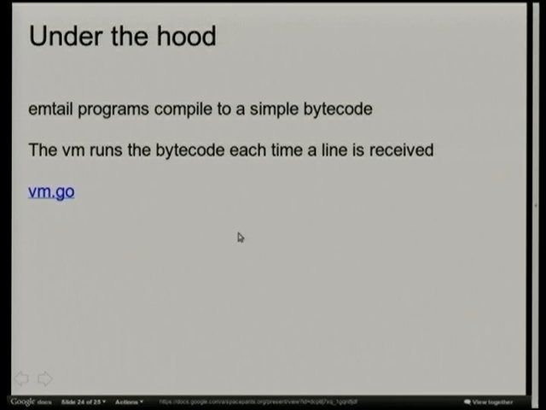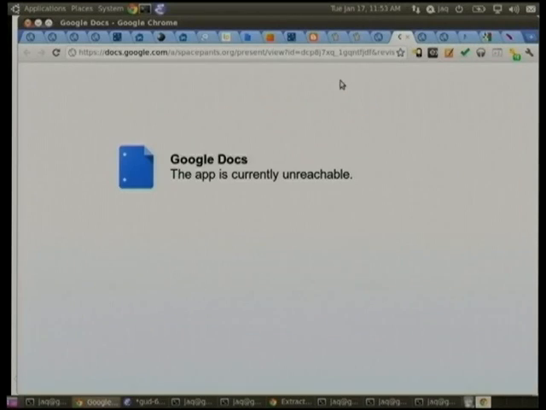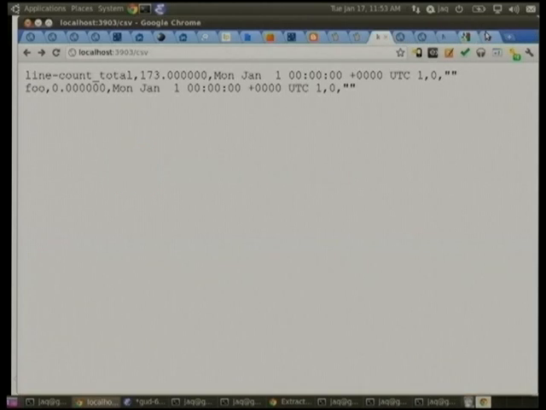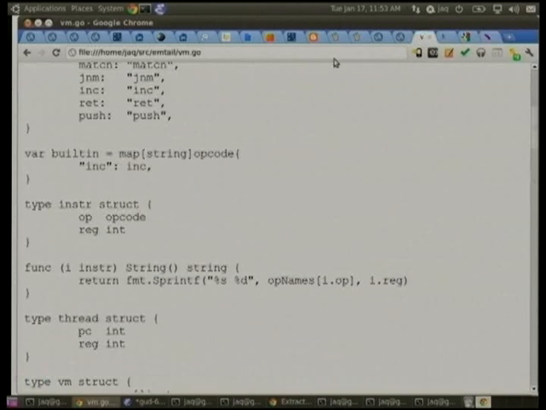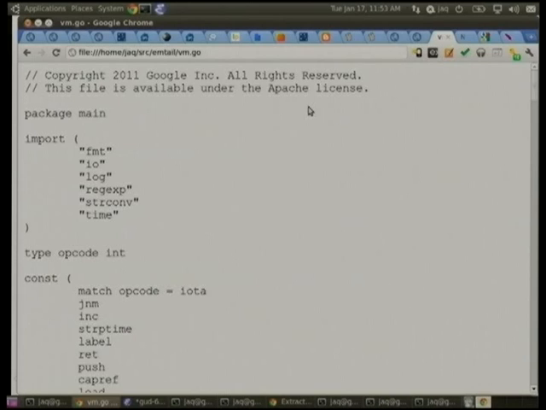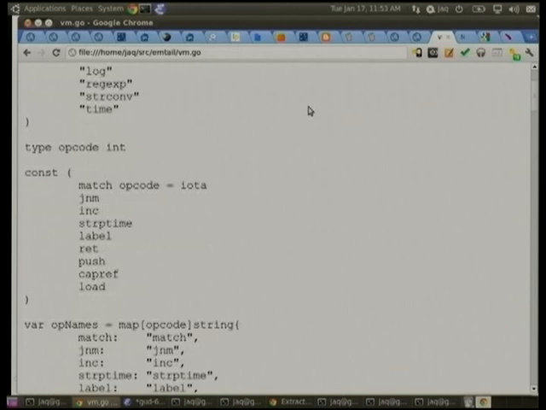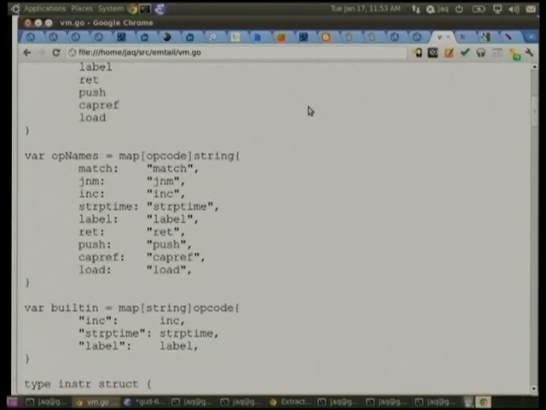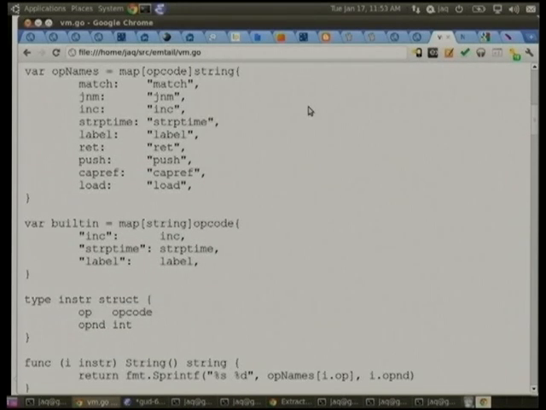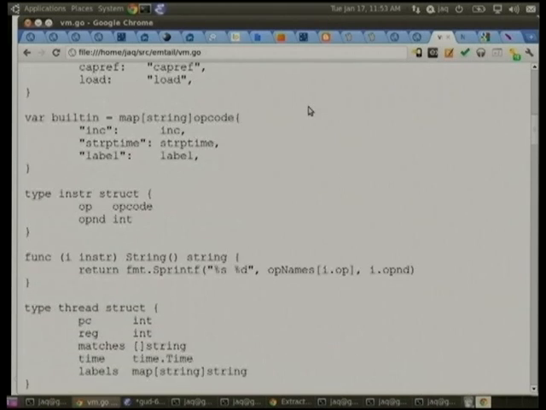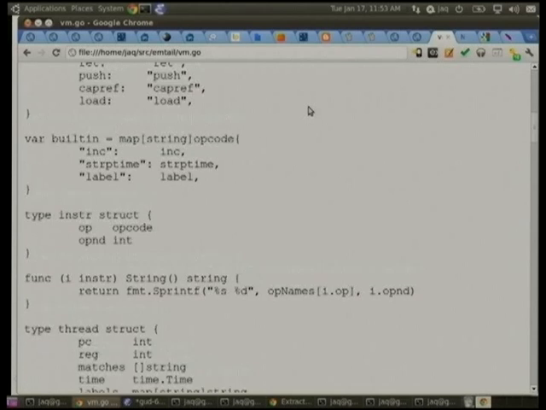So I also want to show you how it actually works. The program compiles down to a little bytecode. Fortunately, I have that already open. Okay, so if you're not familiar with Go, it looks a lot like C, and it's a little bit more concise. You don't have to type as many things twice as you used to with C, so it's quite good. Anyway, so here's the start of it.